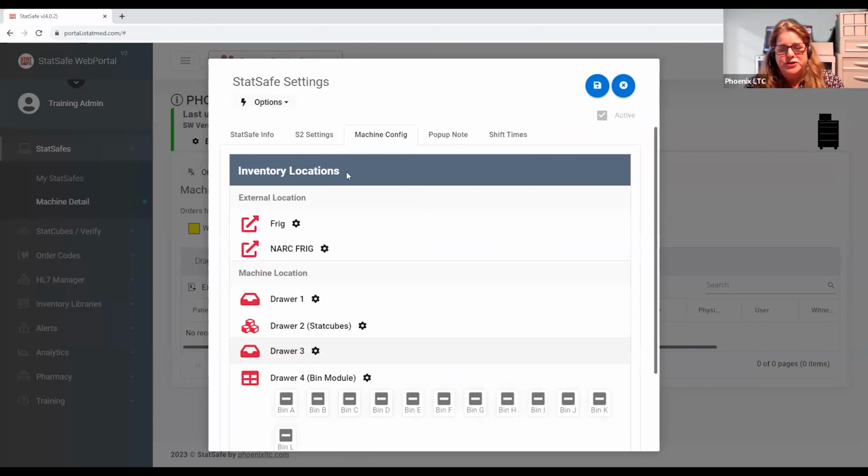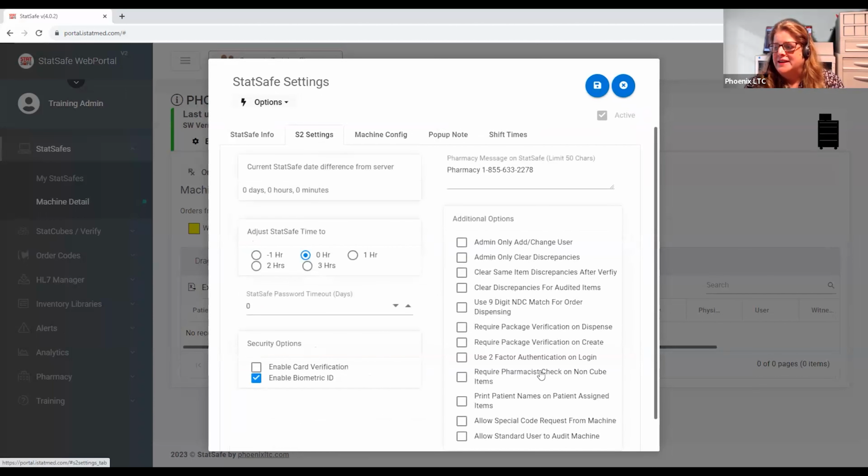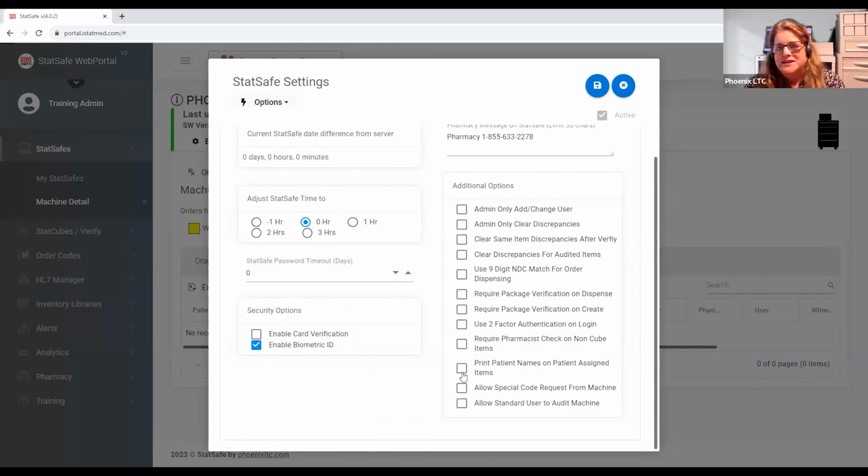Now, once you choose patient-specific items, one of the things you may want to consider is under S2 settings, there is a checkbox for print patient name on patient-specific items. So without this checked off, the patient's name will not print on the label. If you choose print patient name, then the label will print with that patient's name on it.